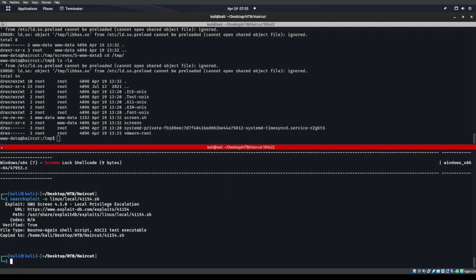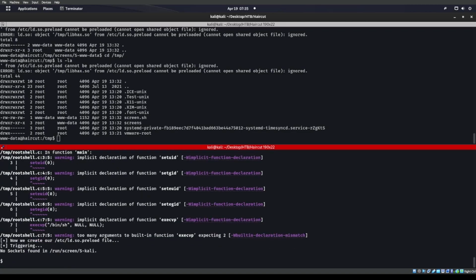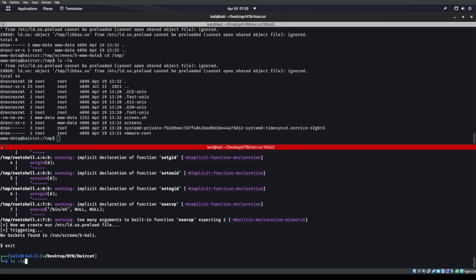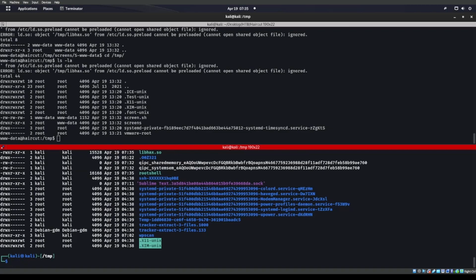Let's throw it back down to there. From here, I'm wondering if we have to compile it on our own machine and then put it over to the target, you know what I'm saying? So let's just run bash, because that's going to compile everything for us anyways. Come out of the temp, did it? There's libhacks.so and then rootshell.